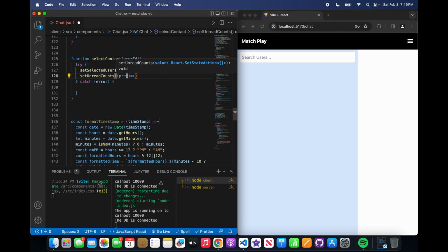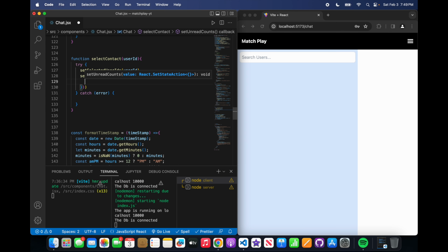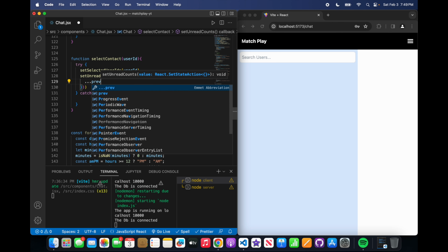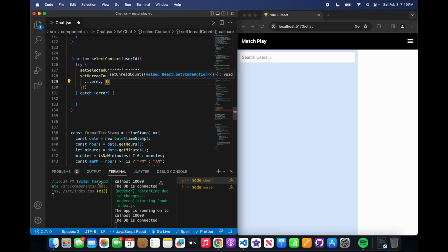Okay, so set unread counts prev, and this is gonna say... There we go. I'm gonna get the user ID, and this is gonna be 0. Where is it? Oh, why do I keep doing that? Cool. And for catch, and I'm gonna explain this in a second.